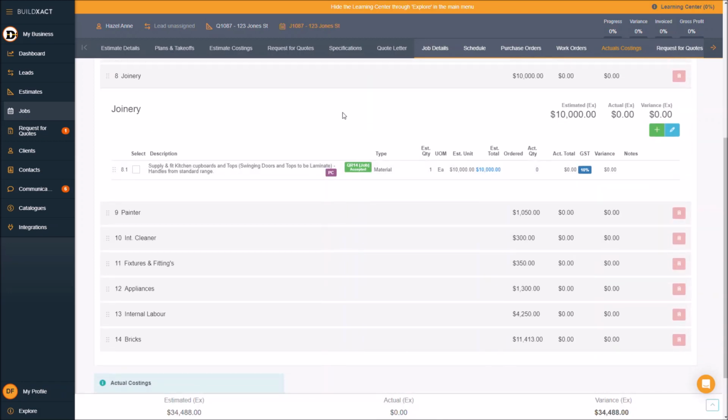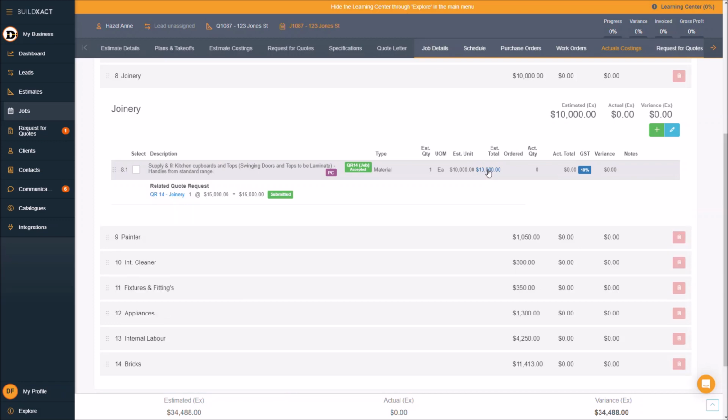The other reason I'm going to jump into actual costings is to show you something else. When the quote request is chosen, we highlight this blue estimate total. And as we've said in other videos, blue always means click on it. So click on that, and it'll tell you there's a related quote request.